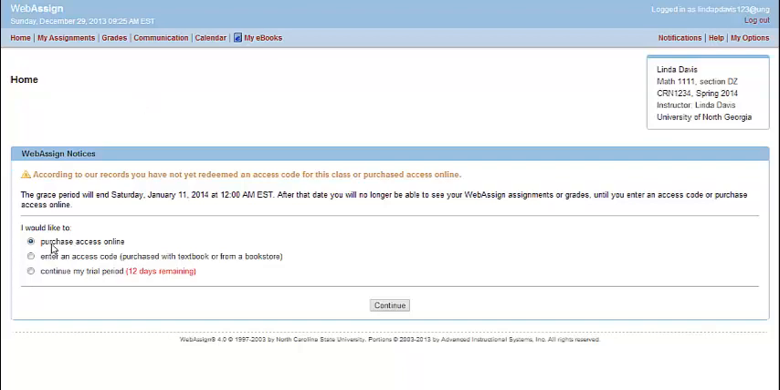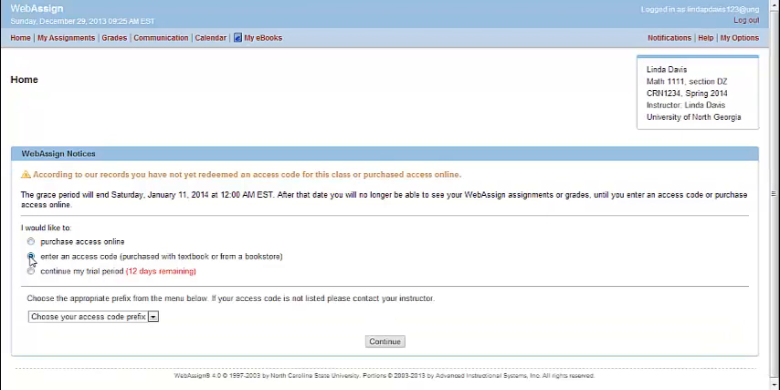So if you bought your textbook at the bookstore, then you will have an access code, and you would click on this radio button and it would allow you to enter in your access code.